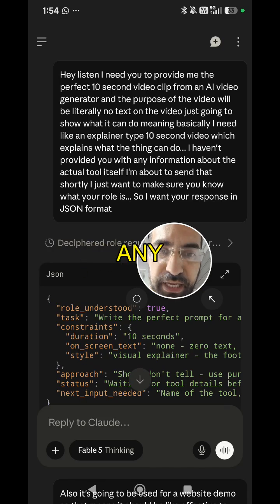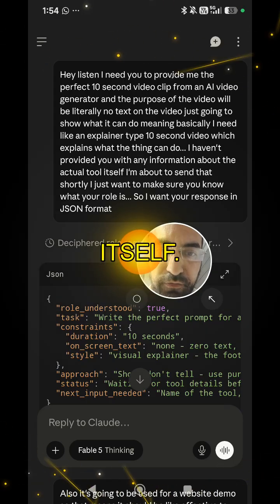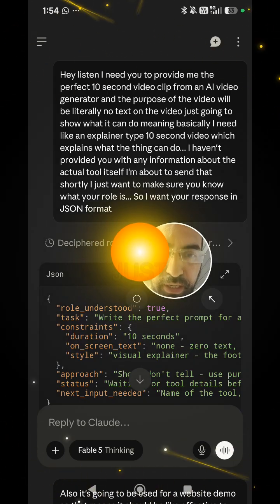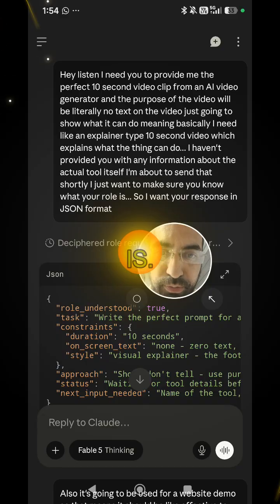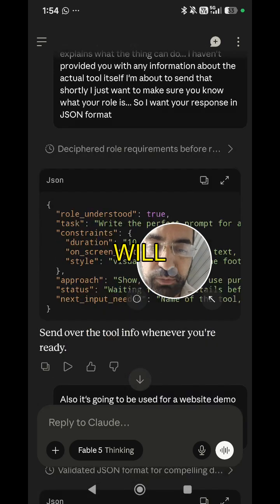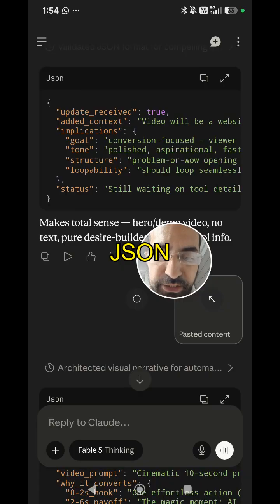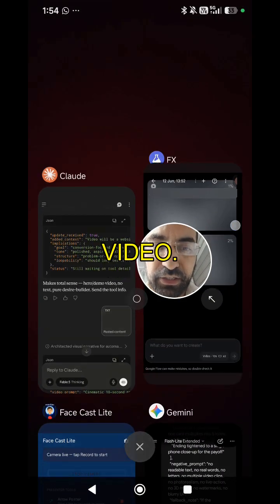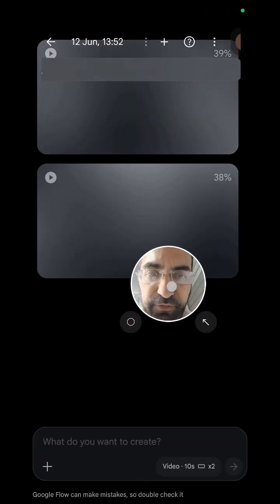I haven't provided you with any information about the actual tool itself. I'm about to send that shortly. I just want to make sure you know what your role is. So I want your response in JSON format. After that, you literally paste all of the data that you have about your business, and he will send back a JSON prompt with an explainer video. Now let's go back and see the final product.